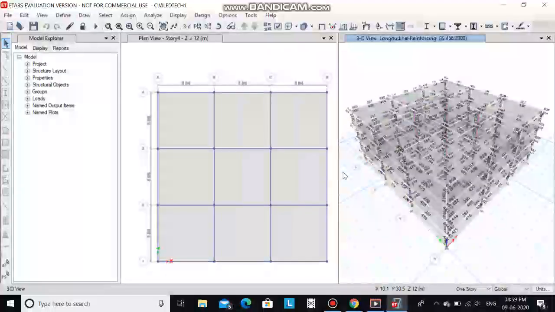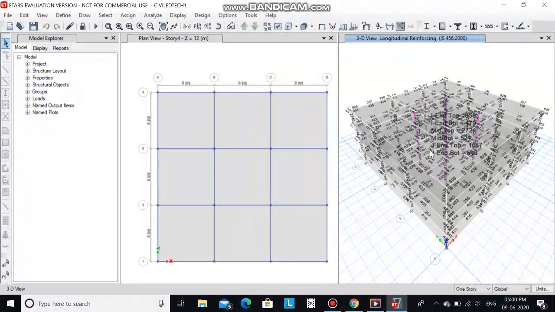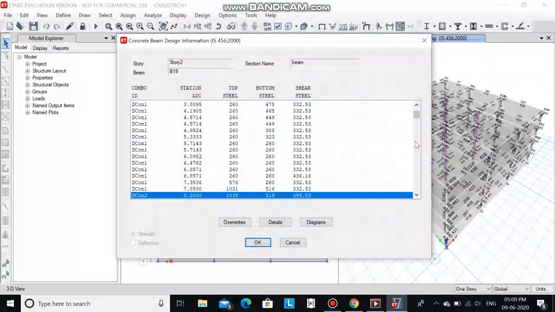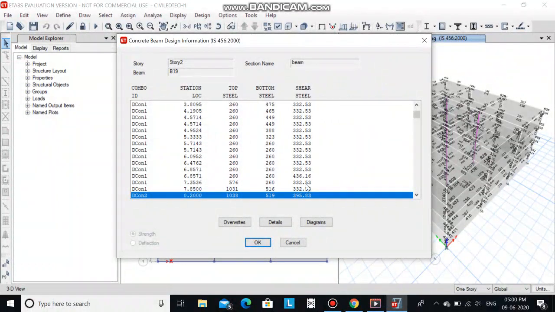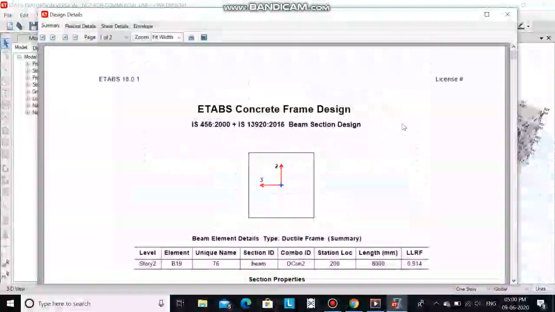It will take a few minutes to check the design. Now you can see the design has been completed. You can see the design of each and every member by just right clicking on it. Here you will see the various steel, that is on the top side, on the bottom side and in the shear steel. Click on details to view the detailed report of each and every member.